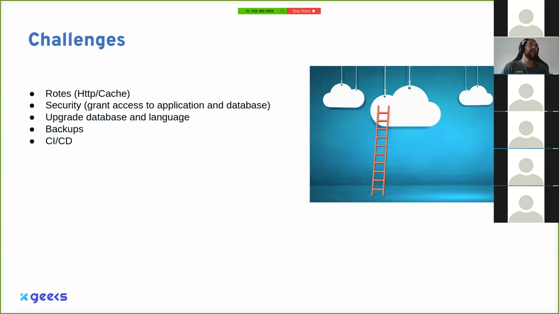And yes, we need to think about upgrading the database and the language. Something easy to do, right? Yes, Samantha, it's not safe. And yes, upgrade the database and language. So we need to think about how we can easily update the database, the language, and so on.